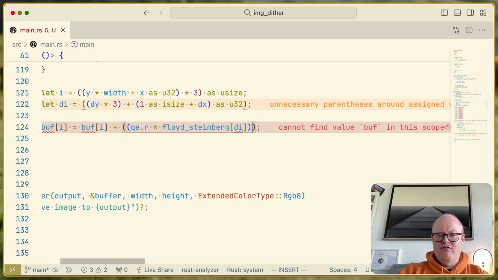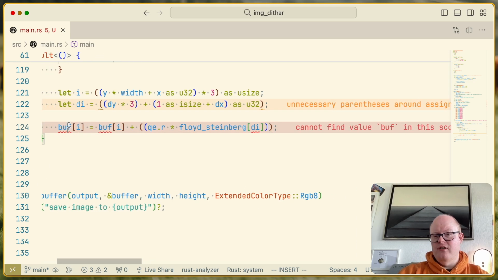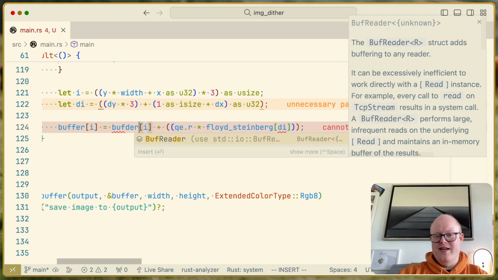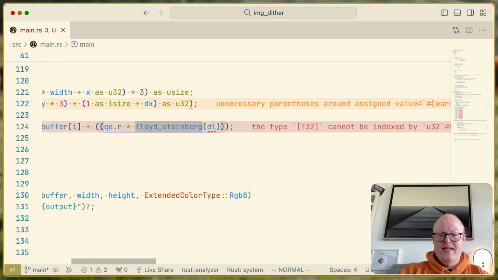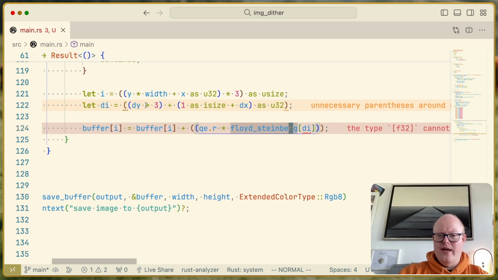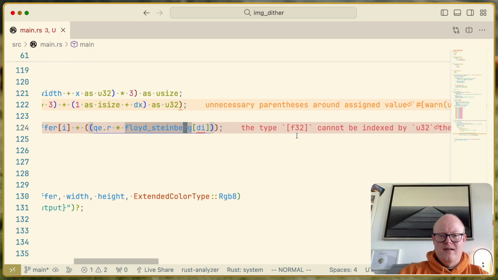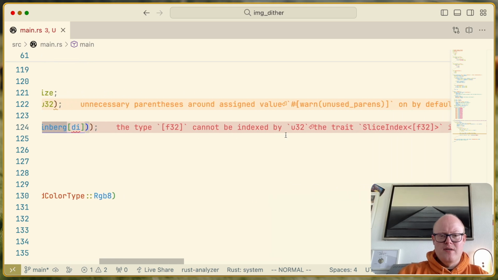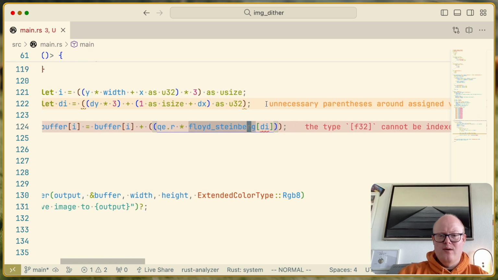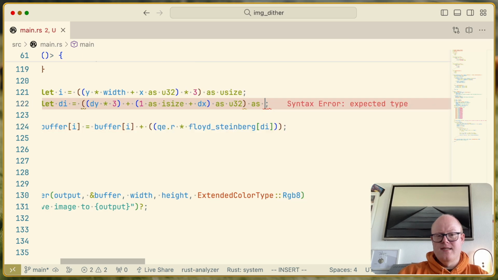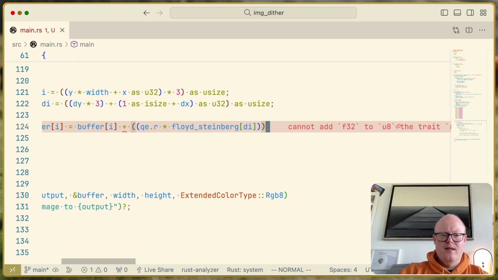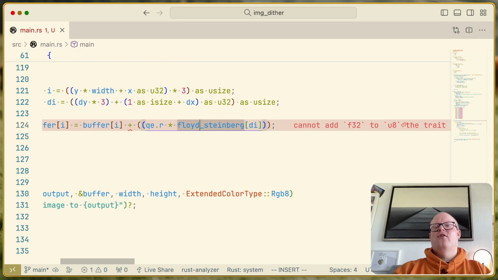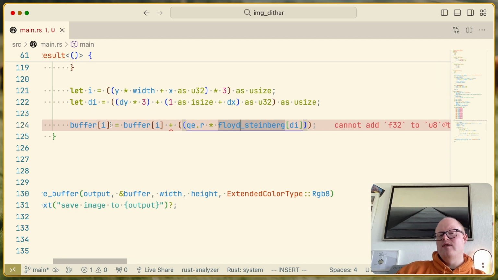Cannot find value buff. Yeah, I've called it buffer, haven't I? Maybe I should have renamed it. Wait, why is that? The type F32 cannot be indexed by U32, because we need that as a usize, don't we? As usize, because all the indices are usize. Yeah, okay, makes sense.